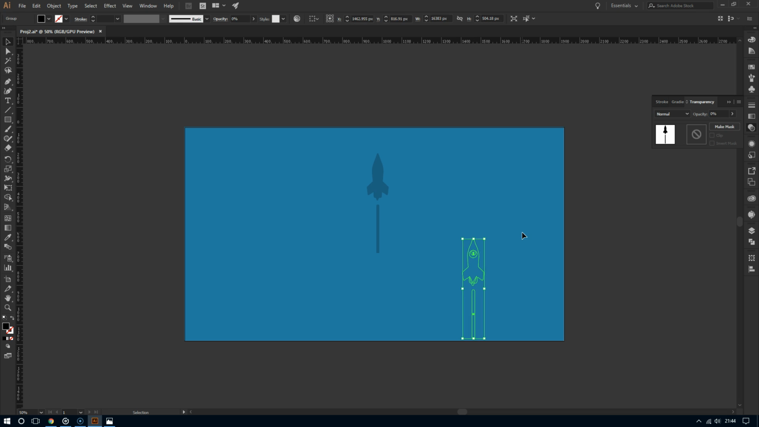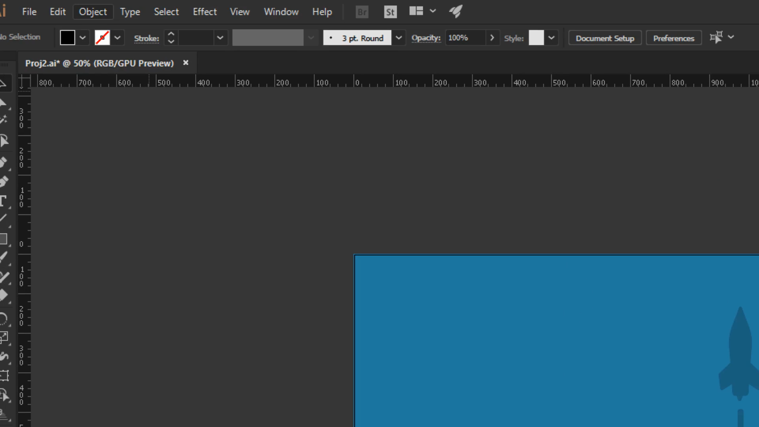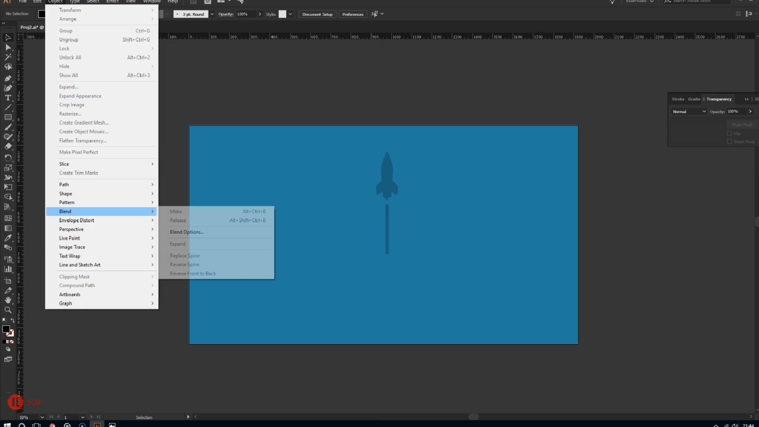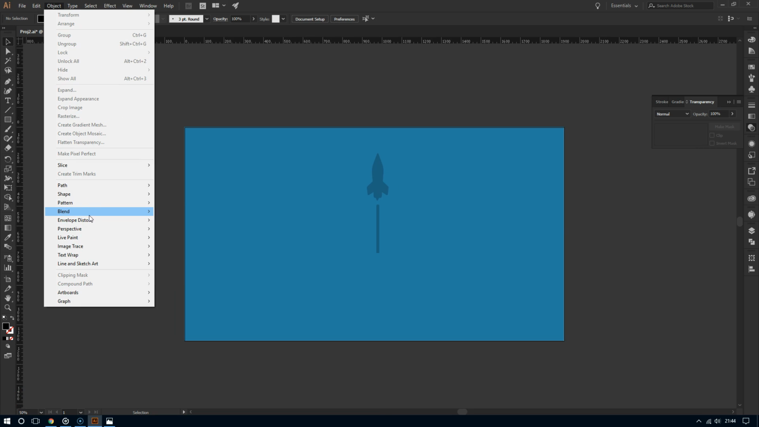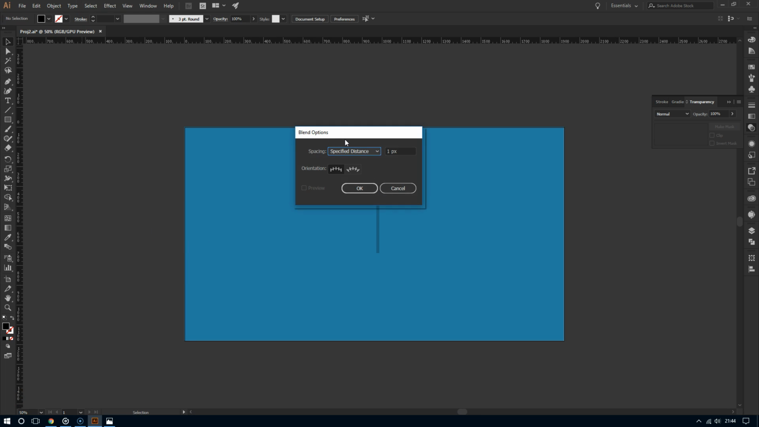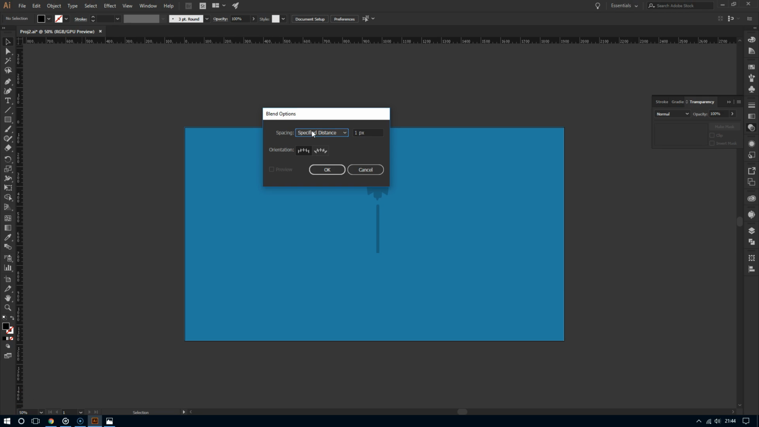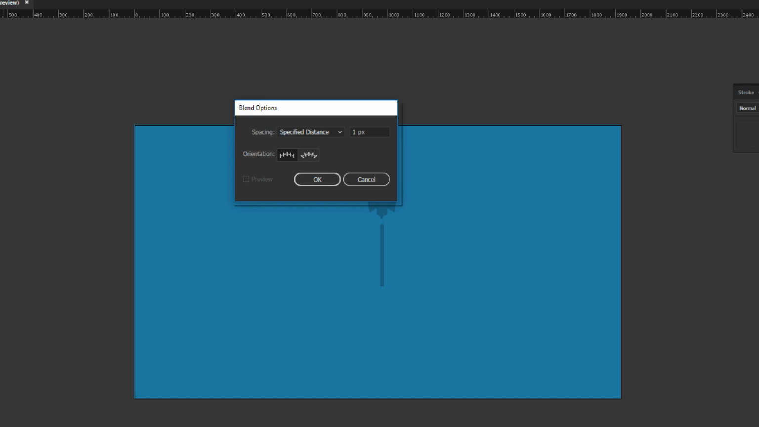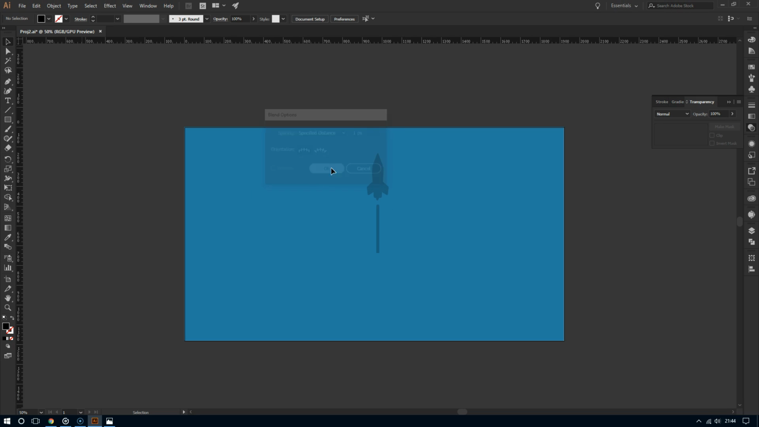All right. Now what you're going to do is tweak your blend option. So go on top to where it says object, hover over where it says blend, and then click blend options. After doing that, for spacing, choose specified distance, set the pixels to 1, and then click OK.